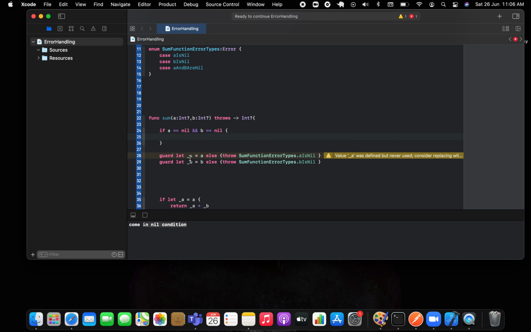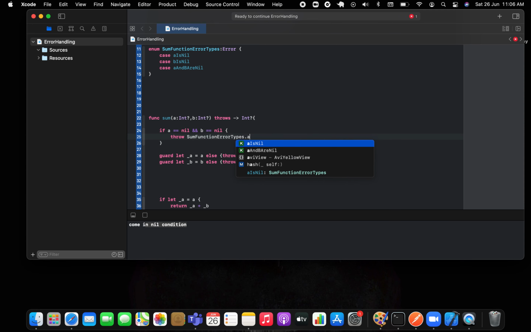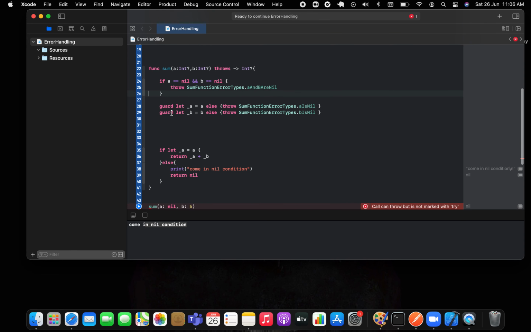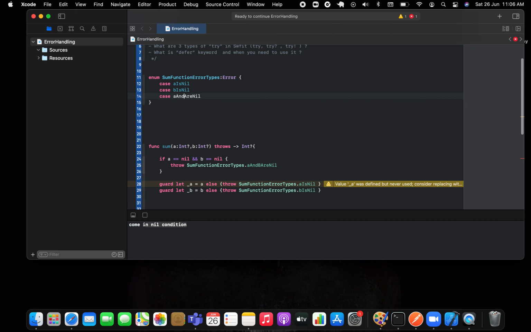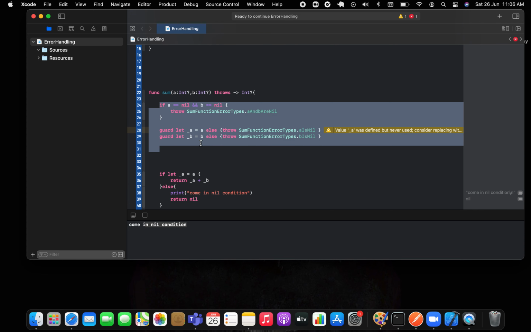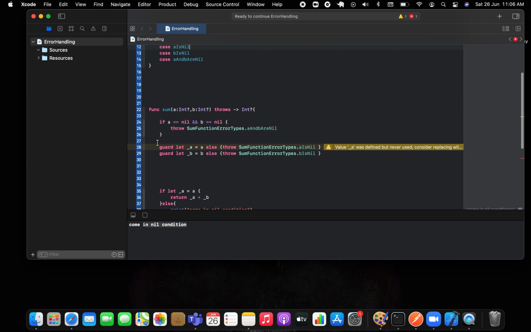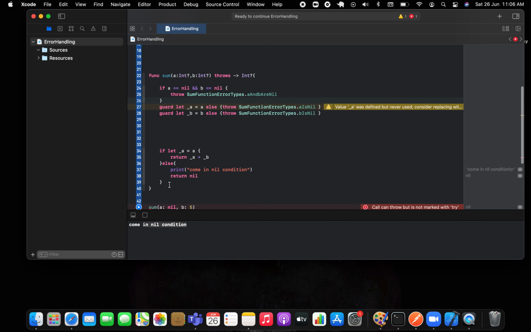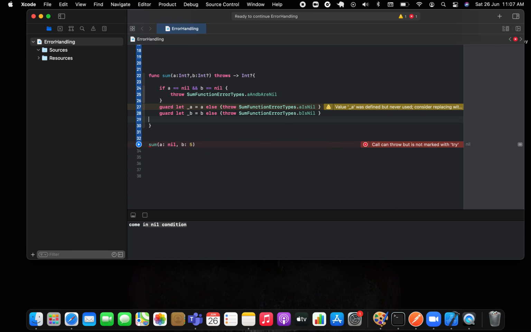That means I need to throw an error which is a and b both are nil. So this is the thing, a and b are nil. That's all. So all cases you handled here, and rest everything is perfectly fine, and you will return something like that. Return a plus b, right?